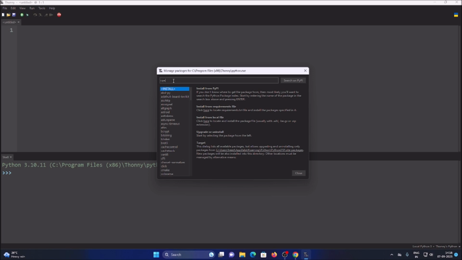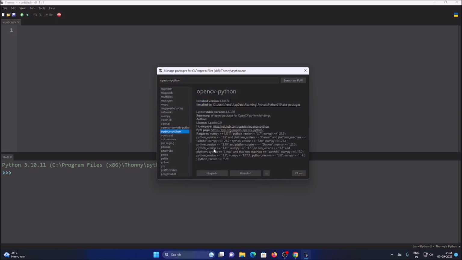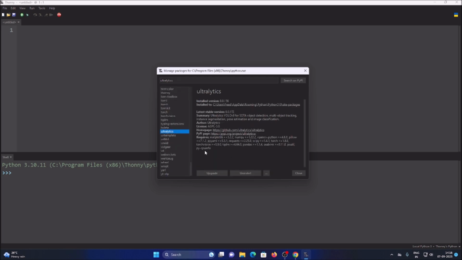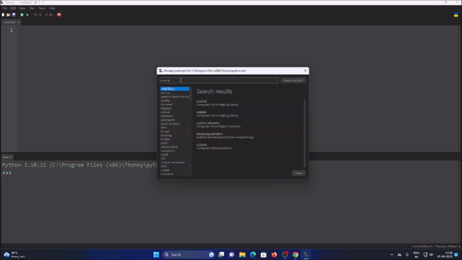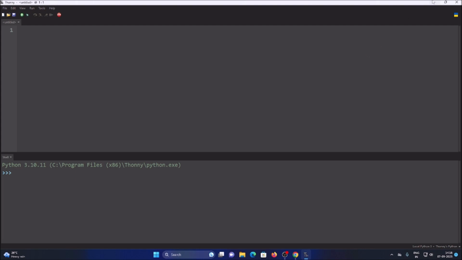First, OpenCV-Python. Hit enter, click on install, and it will install OpenCV. Then we need the Ultralytics package. Click on install, and it will install Ultralytics. Then we need the cvzone package. It will install cvzone on our Windows machine. That's it, we are done with package installation.